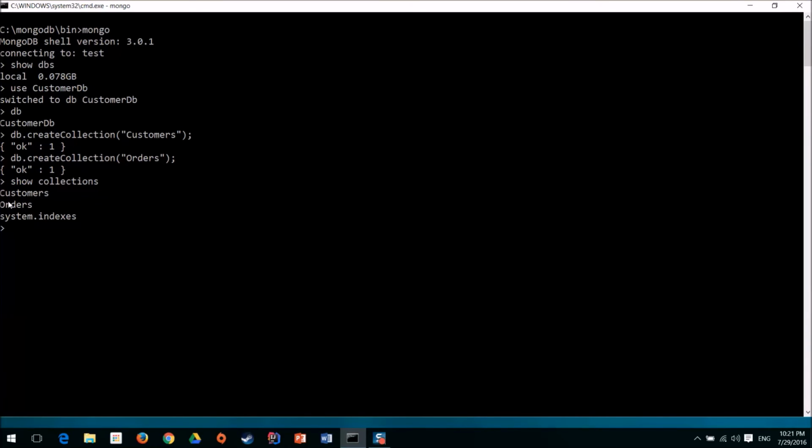So we have customers, orders, and a third collection called system.indexes, which was not created by us, but it was created automatically when we generated the database. Okay, if you want to delete a collection, we can use db. We need to type in the collection name, so we say customers, and we can use the drop function. So db.customers.drop, hit enter, and now the customers collection should be deleted. We can check it out, show collections, and now we have only orders and system.indexes.